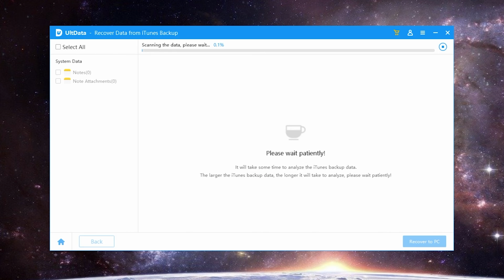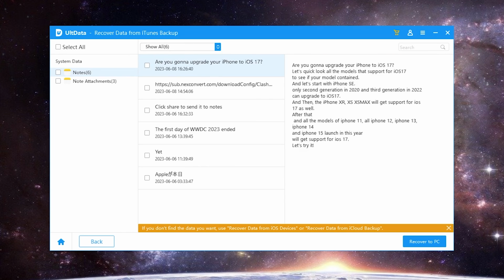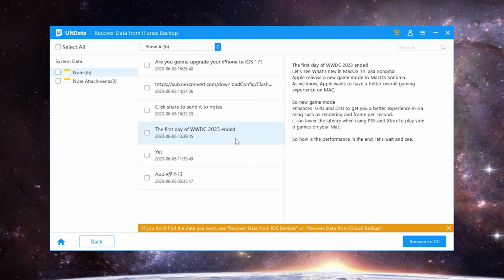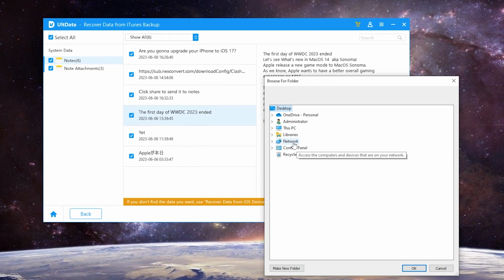UltData will scan your backup file, and wait for a few seconds. As the process goes on, you can see my deleted note is showing on the list. Now you can recover them to your PC. Choose them all. Click on Recover to PC option. Choose a folder, hit OK. Have you learned it?